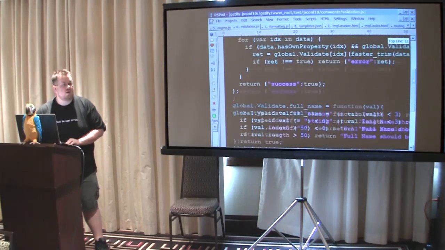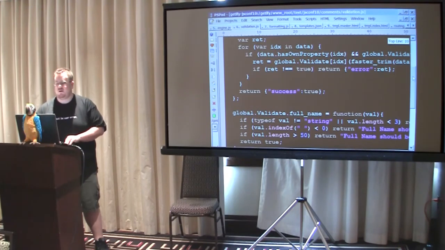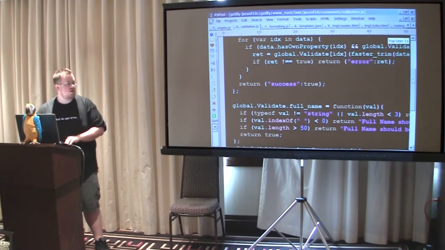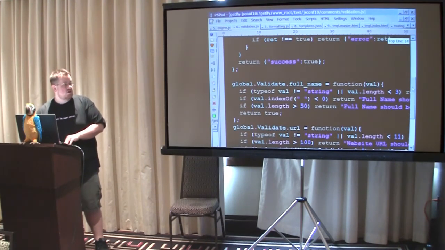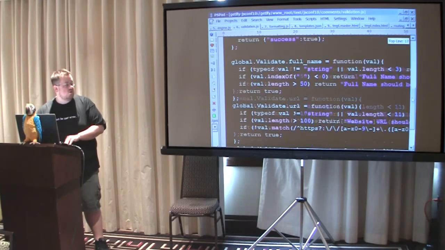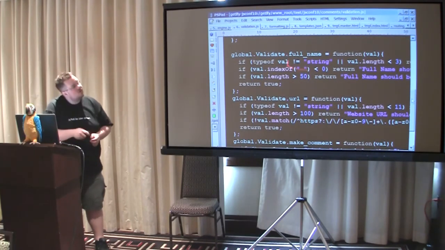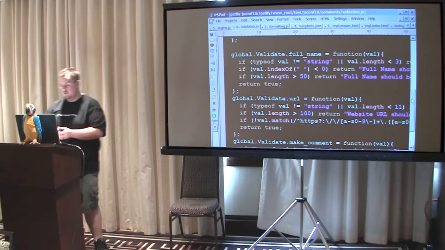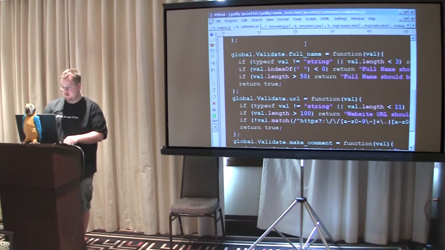You can do whatever validation you want as long as it's not tied to there being a DOM, as long as it deals with JSON data values, then you can run it in both places. Here I just have a different one for the full name property and the URL property, and I can apply rules at will. And this code will run in both places.